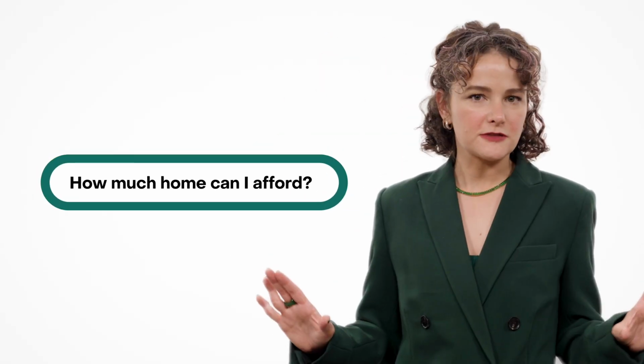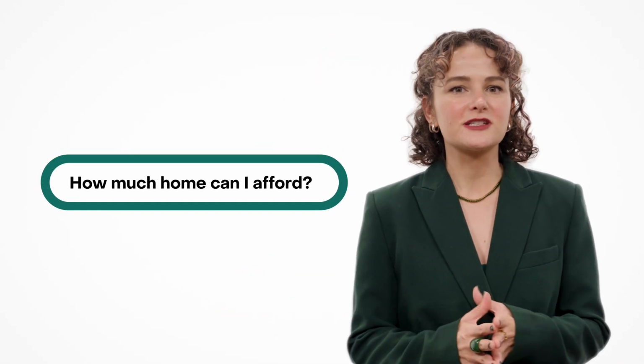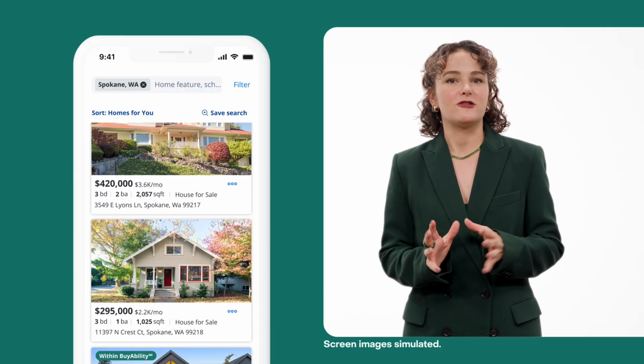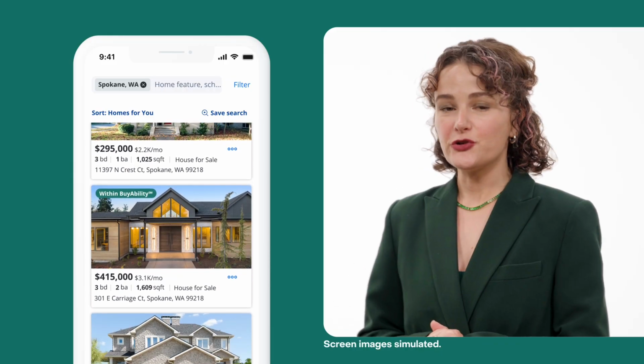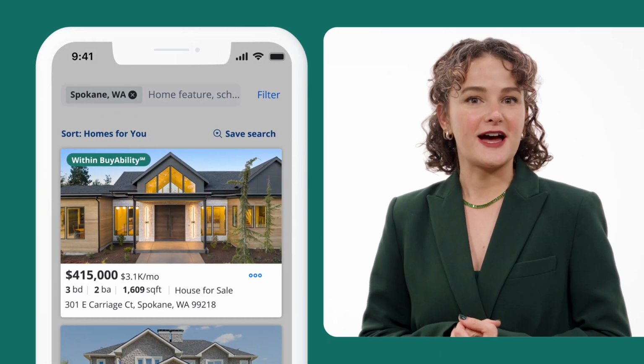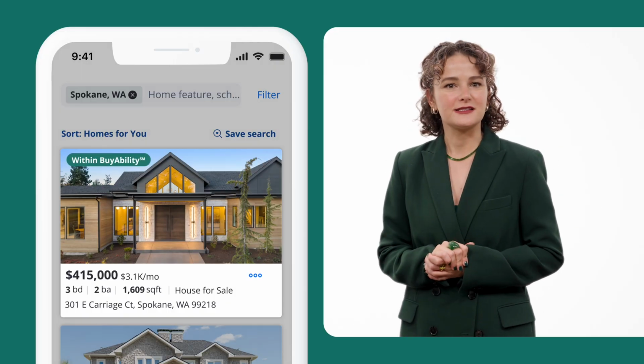Every day, "how much home can I afford" is typed into thousands of search bars by thousands of curious Americans. Maybe you're one of them. If so, you're in the right place because you've found BuyAbility, your customized, fully comprehensive answer to that burning question. BuyAbility is a super helpful tool powered by Zillow Home Loans, a trusted lender that shows you the homes you can afford in real time based on your personal finances and live interest rates. Want to know yours? Then follow me!